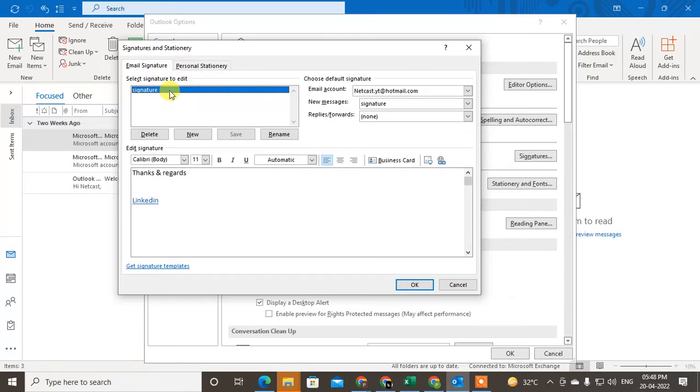Now you can see I already have a signature here. I just need to click on my signature name, and the content will appear here. Now I can edit it. Okay, so it will be edited. Now just click on OK when the editing is done.